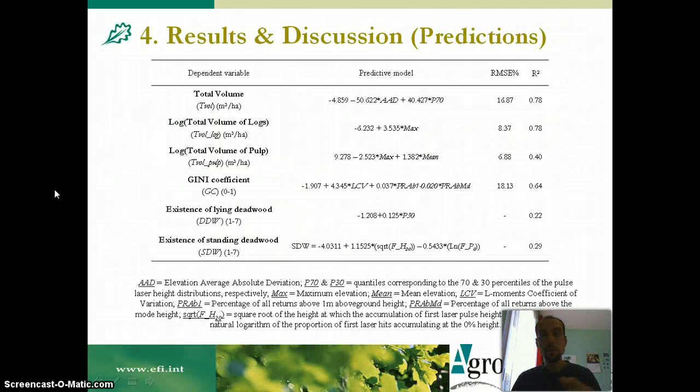So here, starting with the results and the discussion, I'm presenting to you the 6 different regression models that I created. And just to define one of them, because probably you are not familiar with it, it's the Gini coefficient, a coefficient that ranges between 0 and 1.